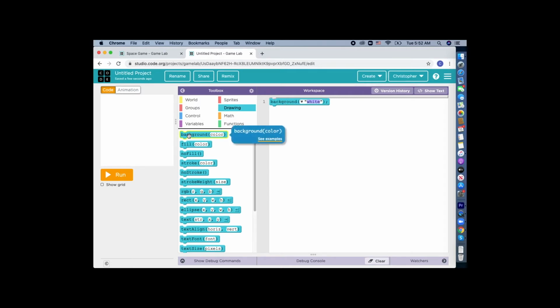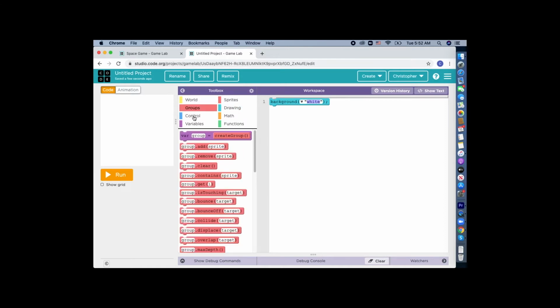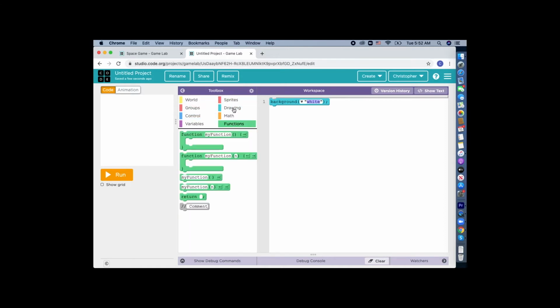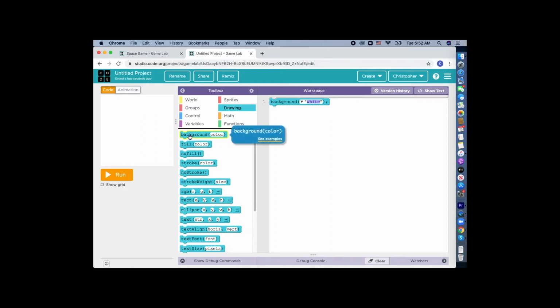What you'll notice about the blocks under each of these sections for world, groups, control, sprites, functions, etc. is that they organize the blocks so that some of the most commonly used blocks or features of each section are at the top. Instead of just making it alphabetical, there is a lot of thought behind the structure of these different components within each section. So here for background, this is one of the first elements that we'll deal with. And right now it says background white.